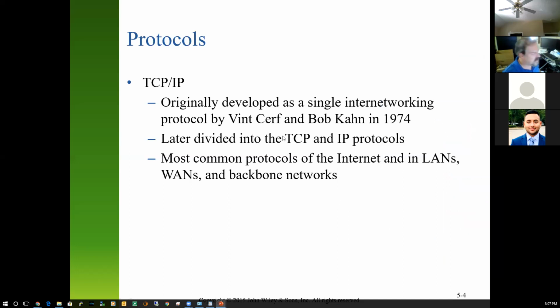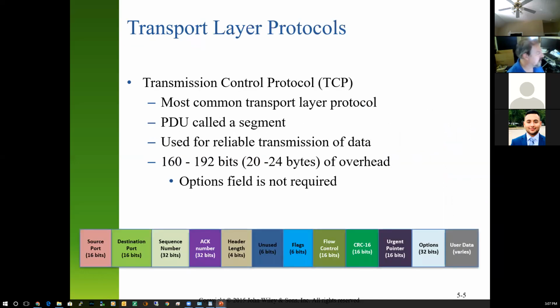You don't need to know who Vinton Cerf and Bob Kahn are, but you could go Google them and look them up. I think they're both alive. They're pretty popular people, pretty smart guys. The Transmission Control Protocol, TCP. You do need to know what that stands for. Transmission Control Protocol, TCP. Most common transport layer protocol.